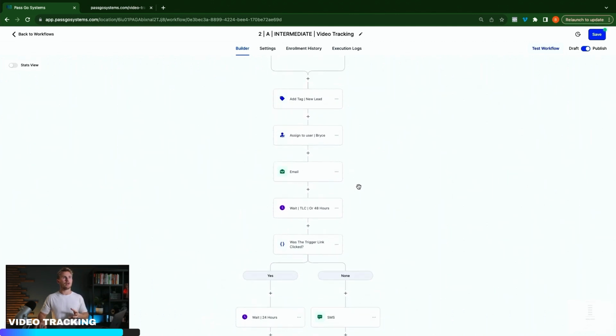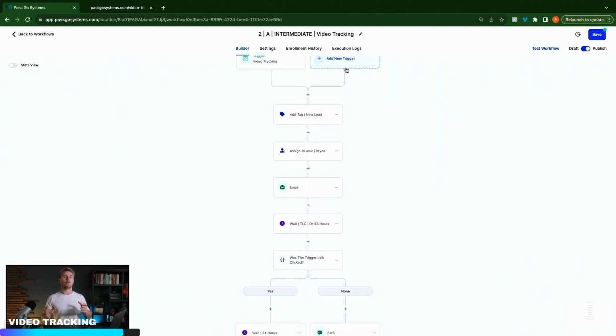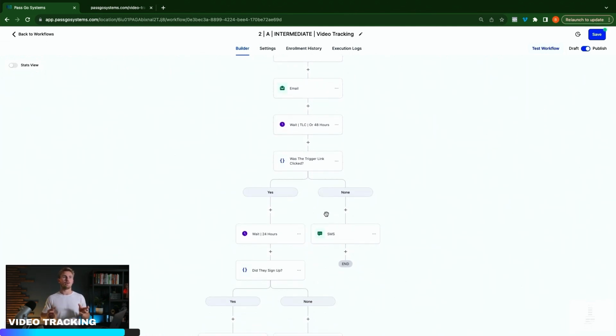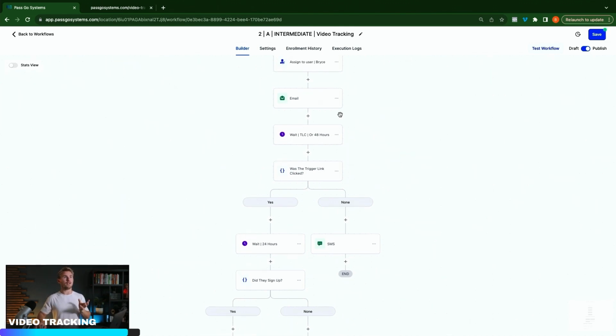But essentially what we're doing here is we're waiting for them to get through a certain amount of the video, and then adding a tag, assigning them to a user, sending them an email, and then using if-else statements to check, did they do the things that we wanted them to? Yes or no. And then sending them more communication. Or if they went through the path and signed up and did everything that we wanted, then we're going to send them a review request after a certain amount of time. So that's how you use if-else statements and wait functions in order to automate every aspect of your business and make more sales in your business on autopilot. So that's the video tracking.